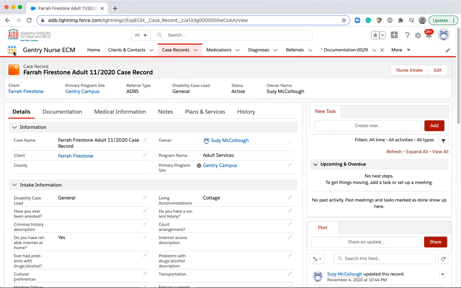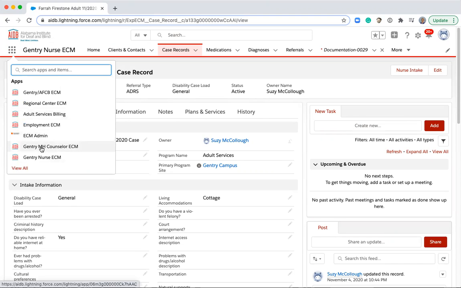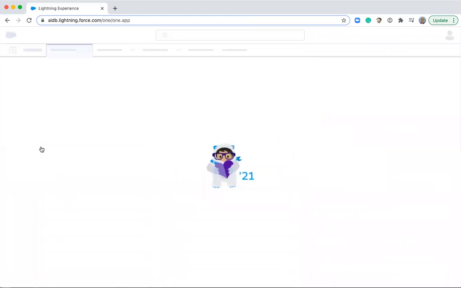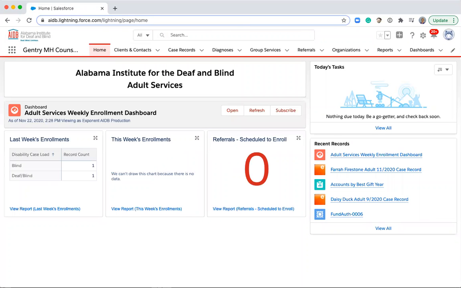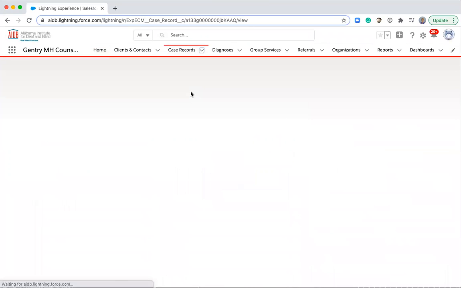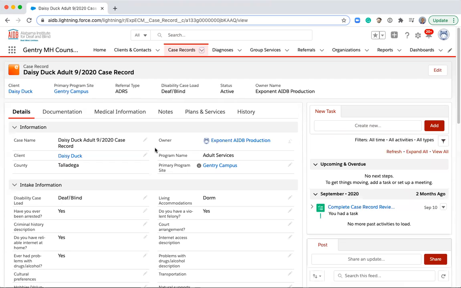To do that, I need to navigate to the Mental Health Counselor ECM application, which will just be used by the mental health counselor. After a consumer has completed intake, they will have case records, which can be seen here in the Case Record tab. Some of the things that the mental health counselor can do in the system is add mental health diagnoses, notes, and also groups and group services. We can also add medical contacts and behavior contracts. I'm going to review all of those features now.